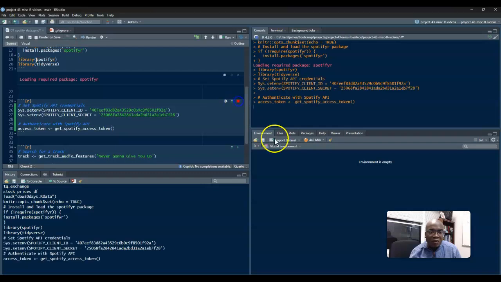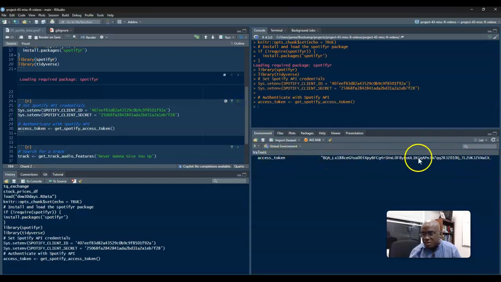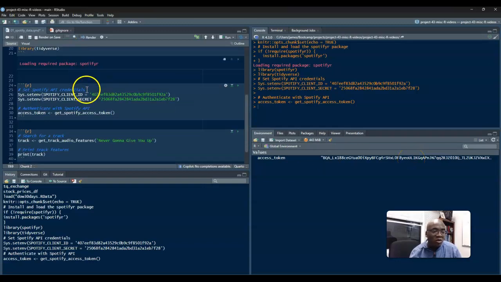And so when I now run this, I should get access to a token. Again, this is something that should be secret. That's shown. There's a way to do that, but that's neither here nor there for now. And so if you notice, this particular function, get track audio features.